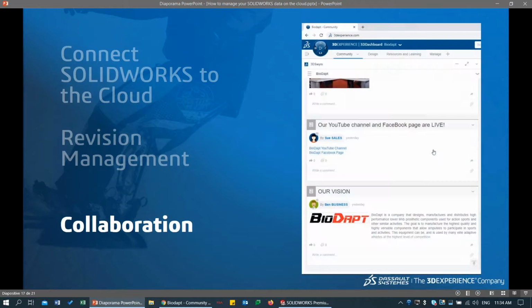Now, the next step I want to talk about is collaboration, because since everything is saved on the platform, saved on the cloud, that opens up a lot of things. First of all, it opens up collaboration. You saw earlier the message board, so I can actually post comments and images back to that message board. We'll see how we do that. But also, you can actually work with the data once it's saved on the platform without requiring SOLIDWORKS.